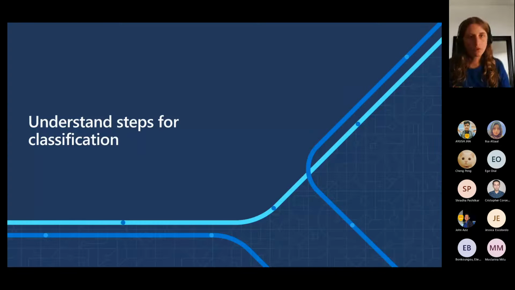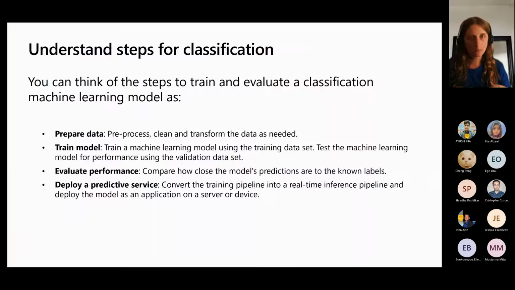But let's move to the classification steps. So let's introduce how to create a classification model in Azure ML. But you will see it in more details in a hands-on demo that John will guide through in a few minutes. So you can think of the steps to train and evaluate a classification machine learning model as 4 main steps. So first of all, you need to prepare your data.